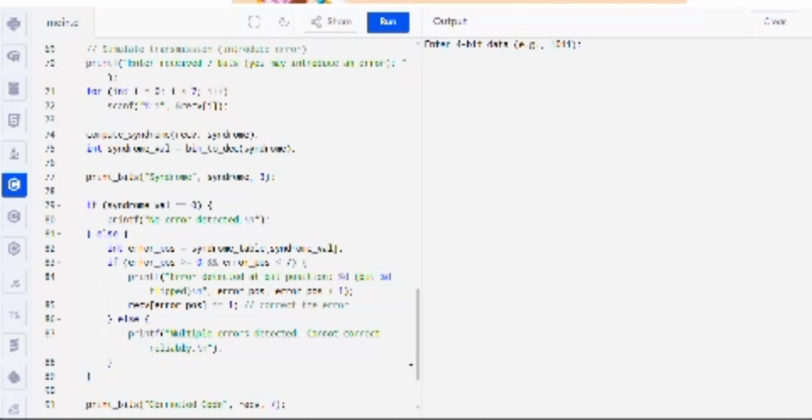Third is transmission simulation. The user is asked to enter the received 7 bits, which may contain an error. This simulates a real-world scenario where data might get corrupted during the transmission. Fourth is error detection and correction. The program computes the syndrome using the compute syndrome function. Based on the syndrome, it checks if any error occurred, and if so, it corrects the error by flipping the erroneous bit. See, the output: the program displays the syndrome, error position, the corrected 7-bit code, and the original recovered 4-bit data.